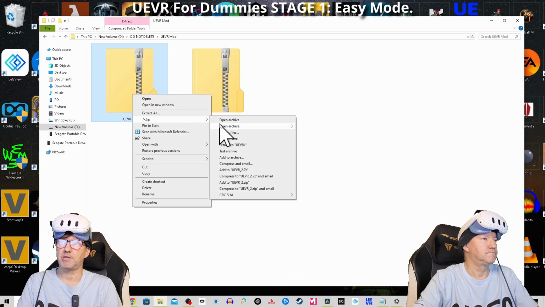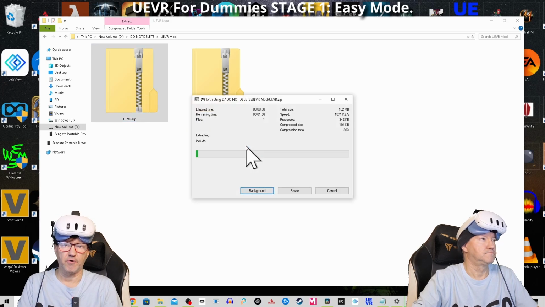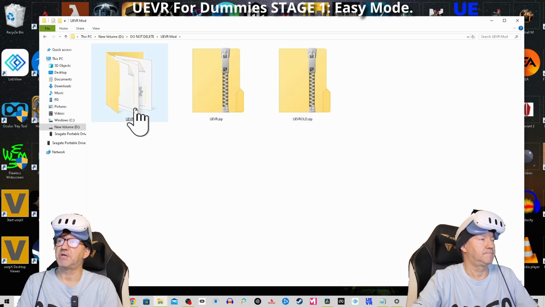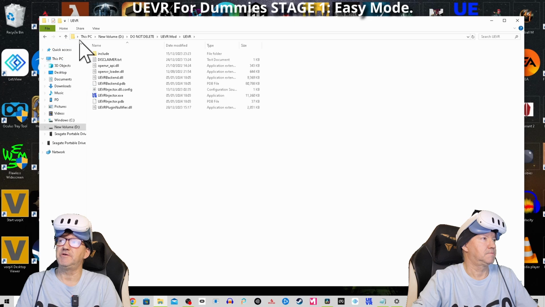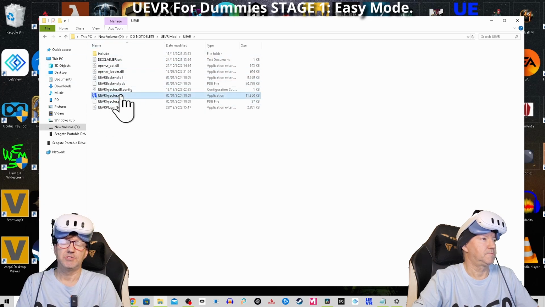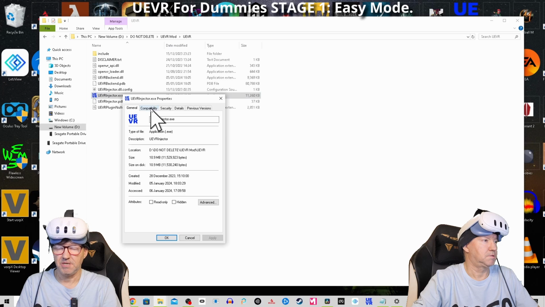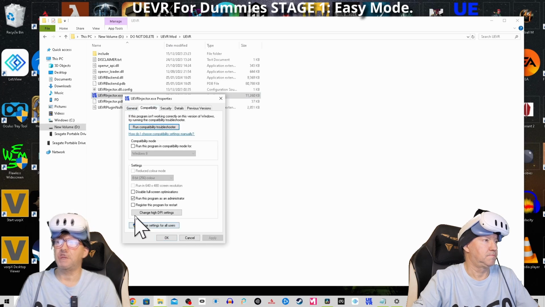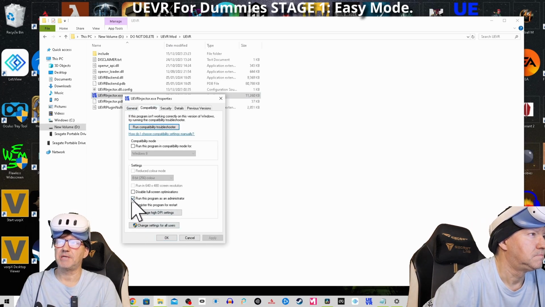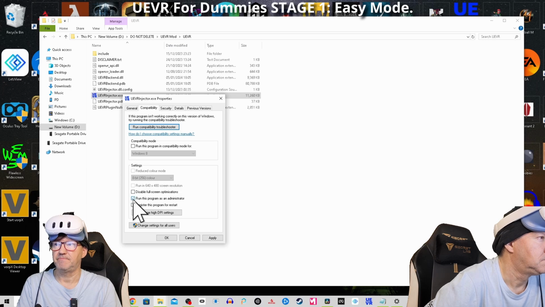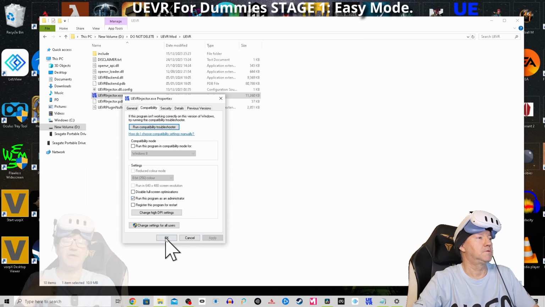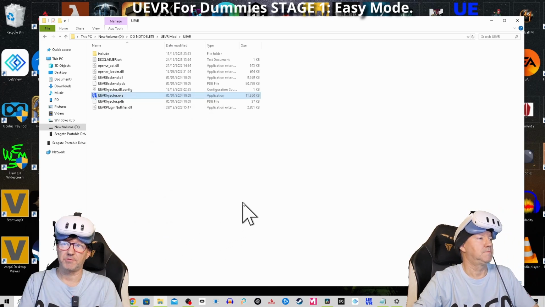Now you're going to extract all the files into a folder on your PC. You're going to go into the folder and in here you'll find the UEVR Injector.exe. Right click on it, go to Properties, go to Compatibility. Make sure the Run this program as an administrator is ticked. Now you're going to run the program and you will get some prompts depending on what's running on your system.